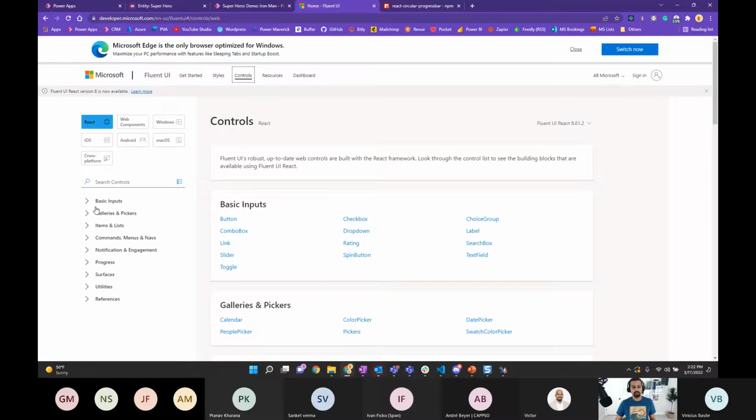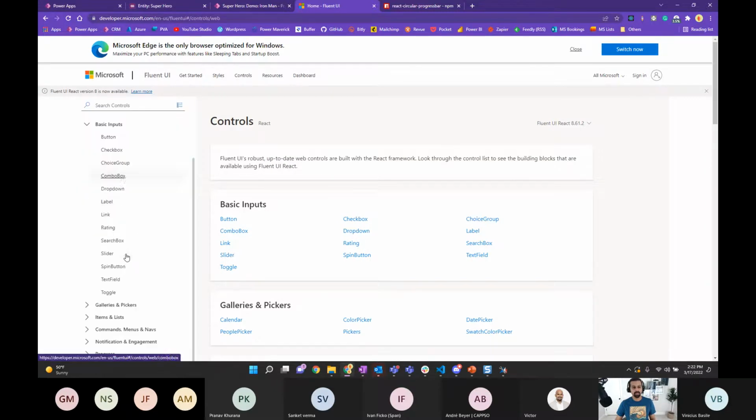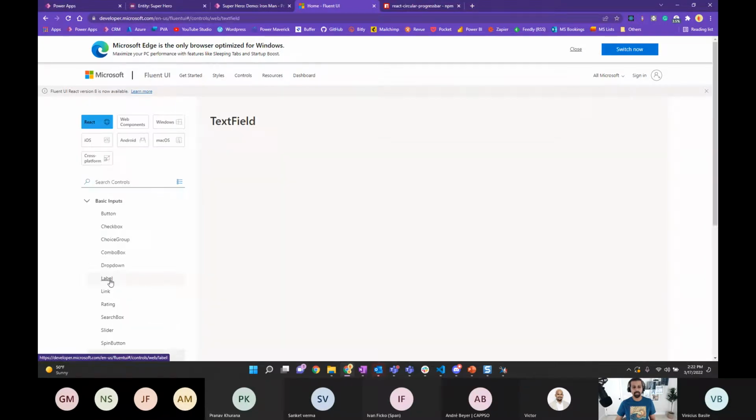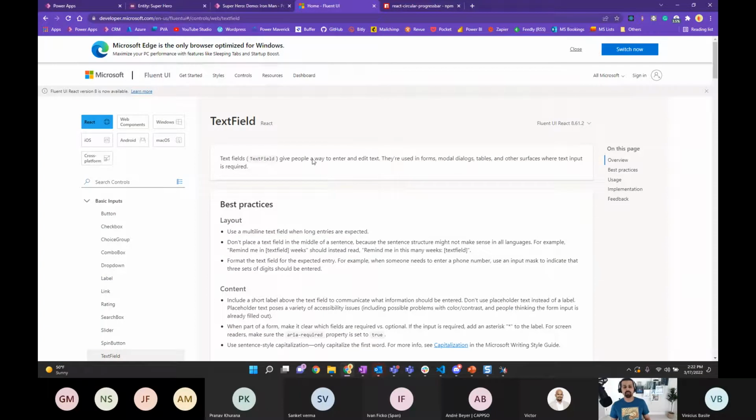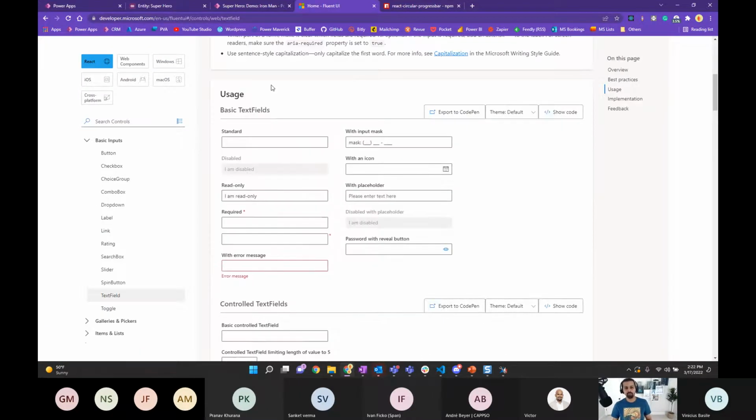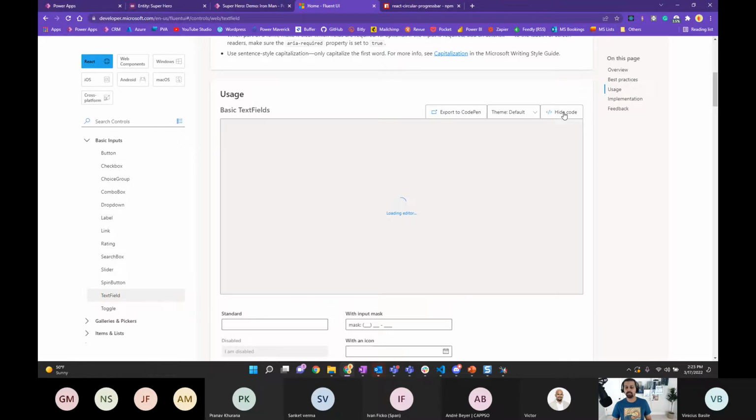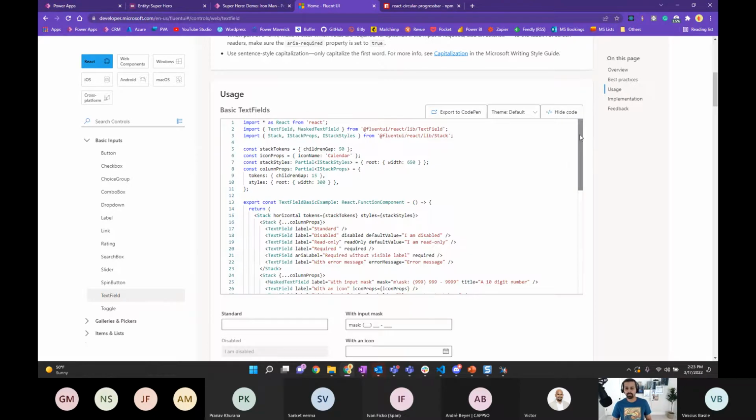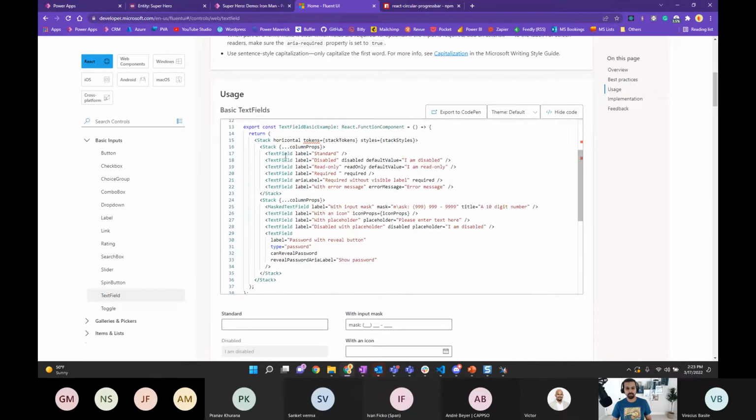Now under controls, you'll have basic inputs, and you can select this text field under basic inputs. So you click on that and a text field React component appears in front of you. You scroll down to this usage page and you see this show code area. You just expand it and scroll down to this return. This is exactly how it looks like in our code, but it's empty.